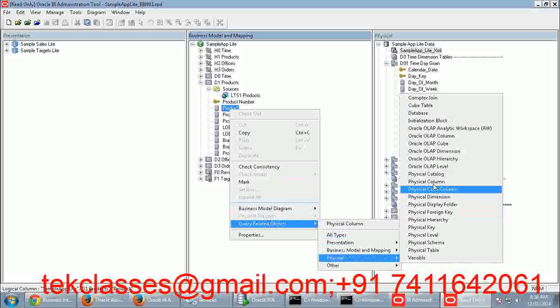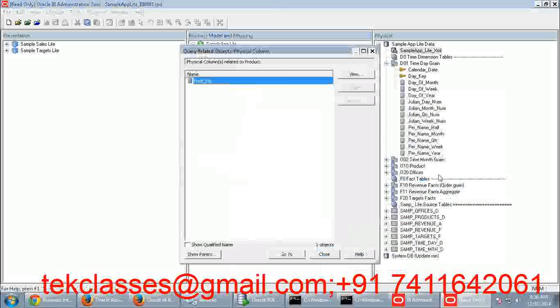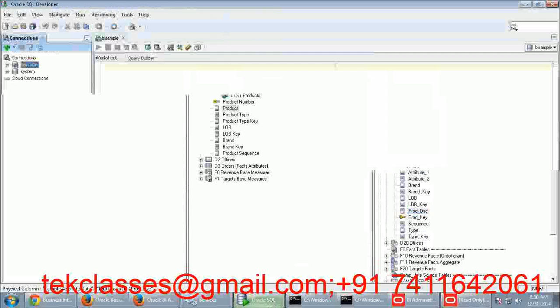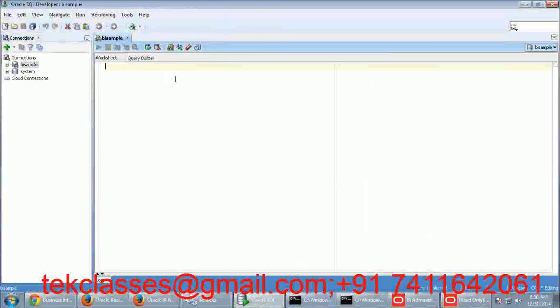You have something called physical column, physical cube column, physical dimension, physical display folder, everything. When I give physical column, this displays something like product underscore DSC, some product description column it is coming from. This product description is present in your database. You can go to your SQL editor, and when you query it, you can see that column present.